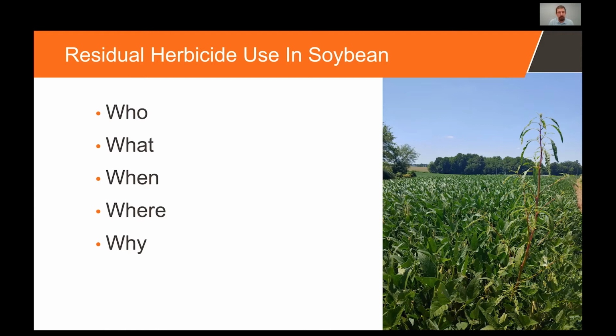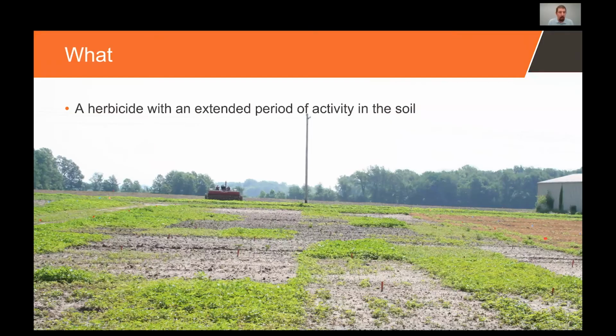And we'll spend the first part of this really just talking about residual herbicides in general in soybean, and then we'll get to the multiple site of action products. So just to kick it off, what is a residual herbicide?